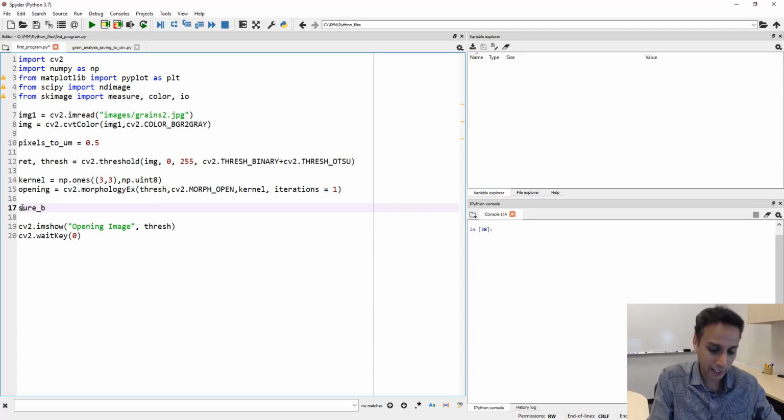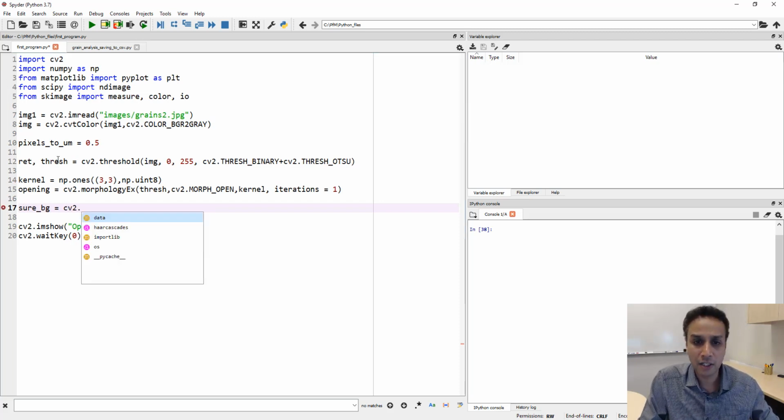I'm going to call this sure background, equals cv2 dot, how do I know? I could have taken the thresholded image and included only the grain boundary pixels as my sure background, but I'm not sure I thresholded it well enough to trust that. So I'm going to dilate the grain pixels a little bit, meaning close the grain boundaries a little bit, to make sure I'm picking the background, the grain boundary pixels, a bit more conservatively. That's the term I'm trying to find.